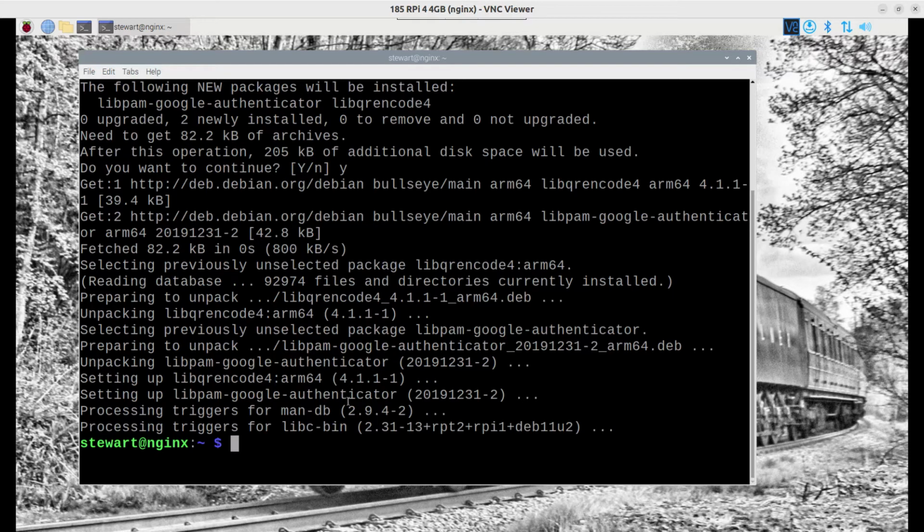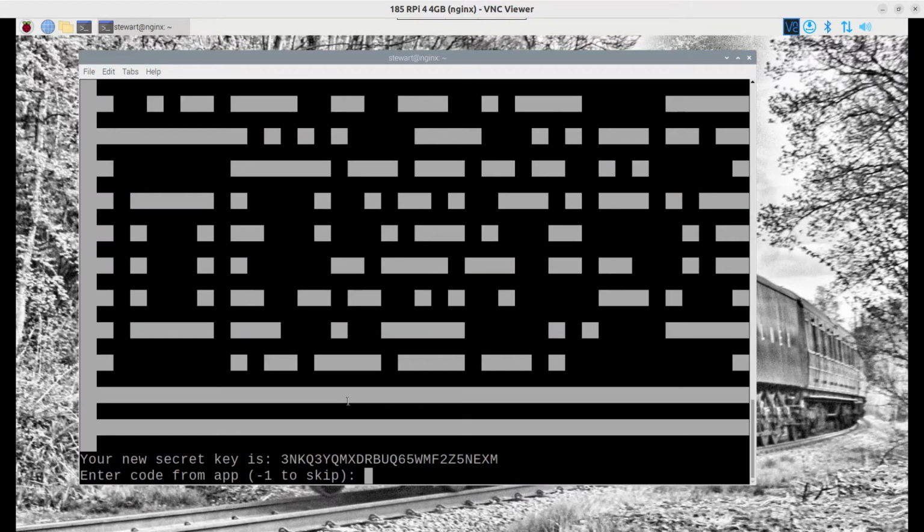And now we can pair this with our phone. We can do this by just typing in google-authenticator. Make sure you're logged in as the user that you're wanting to authenticate with here. You usually want time-based tokens, so yes to that.